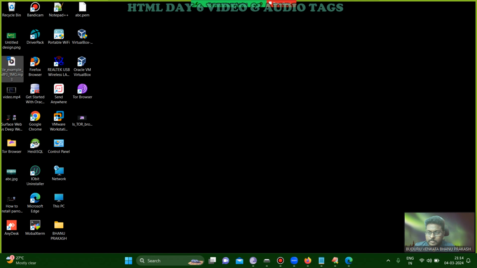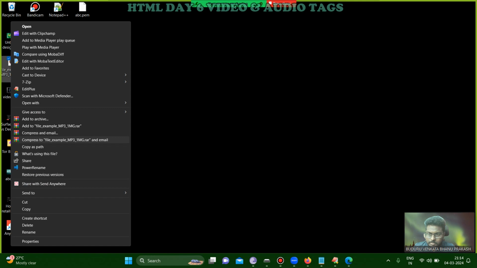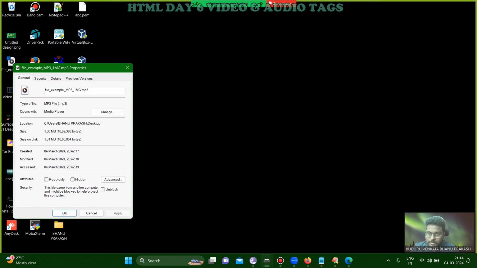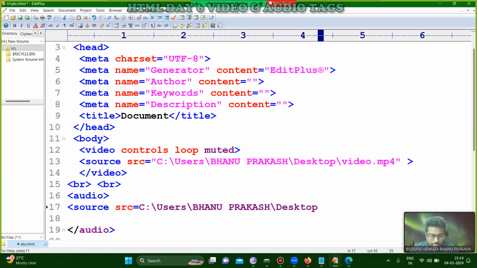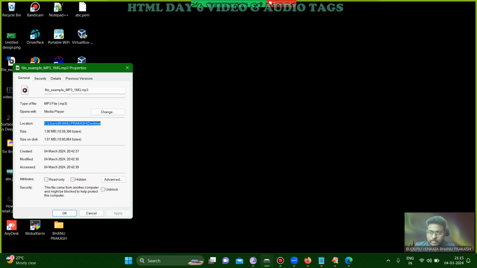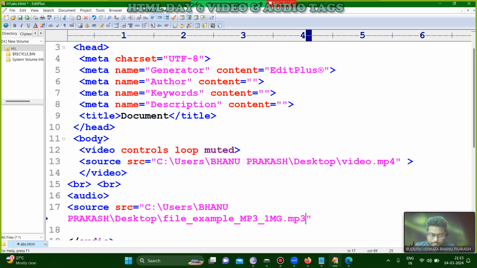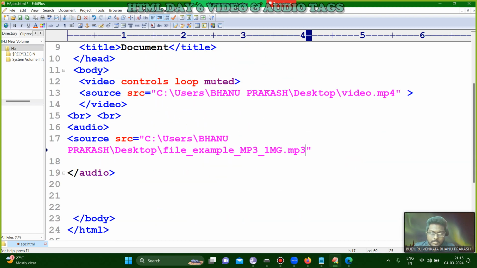Right click on it, go to show more options, go to properties. You can see the location. Copy the location and put it in the src, enclose it with double quotes, and after desktop give one backslash, and we need to give the file name also. So this is our file name. Let's give the file name here. Done, right? So next I'm going to close this one.